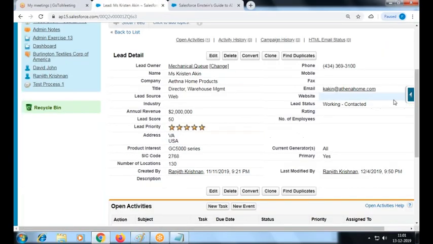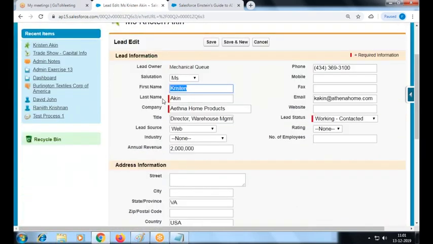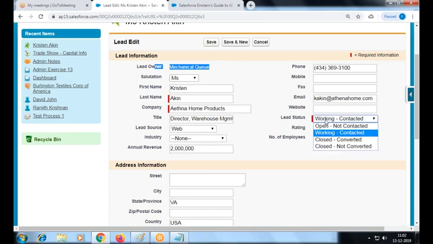So we have fields here. Some of the important fields: the person belongs to some company, so company name is important, and lead status. This status will tell you the status of this lead. For example, the person has been contacted, so we are working on it. Whoever this lead is assigned to marks the lead as working contacted, open not contacted, or working contacted. So these are the 4 different status values given by the system.